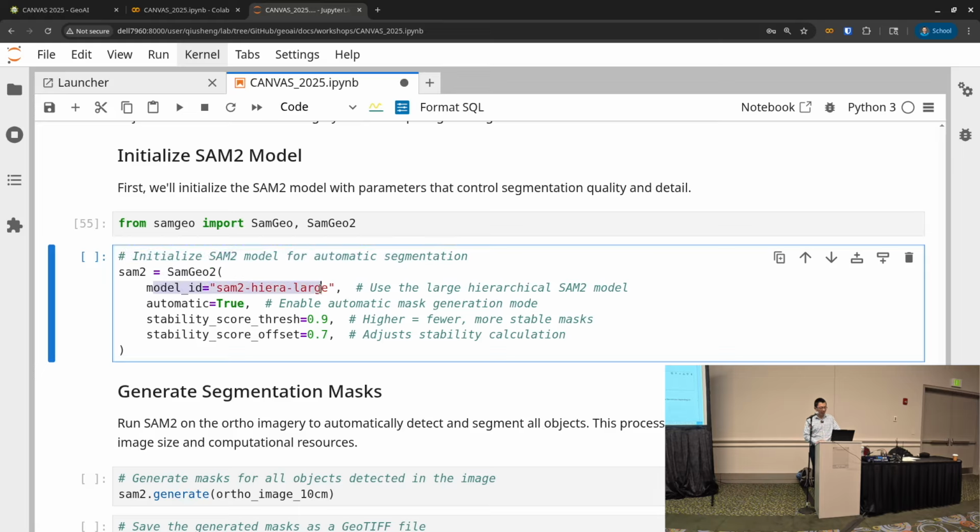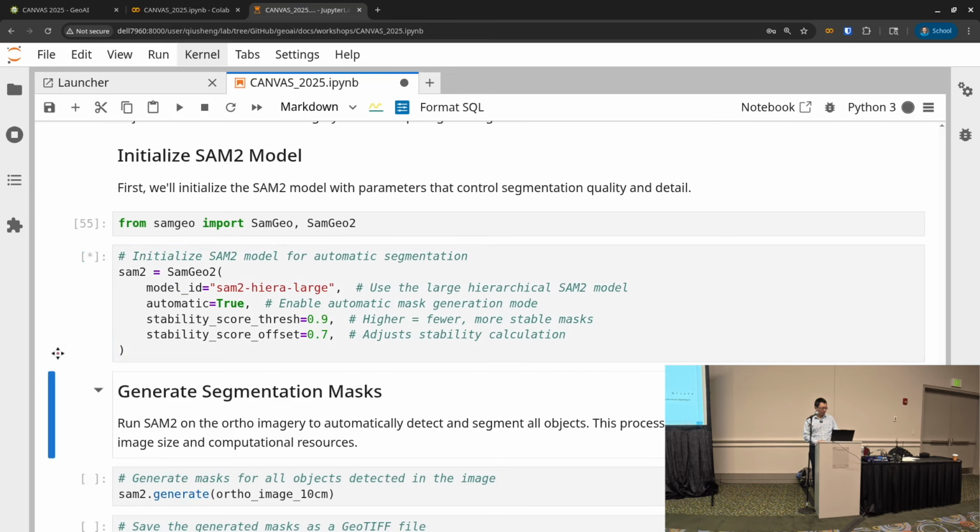The model ID, so we have multiple different types of models. This one is the larger model. The larger, usually the better, but it needs more computing resources. If you don't have enough GPU, then you can use the smaller version. But this is enough for this Google Colab. So we're going to use the automatic segmentation. Just run this code block, okay?